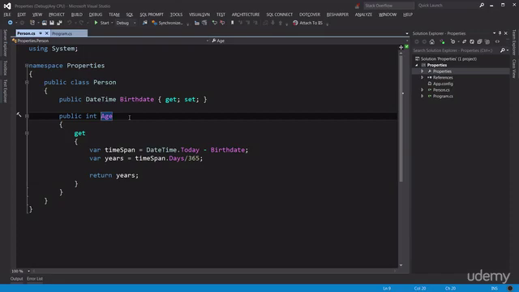But what about auto-implemented properties? Let's say we have this requirement in our application that the birth date of the person should be set once and it cannot be changed. So how can we achieve that? With that requirement, what we need to do is to go in this property and put a private accessor before the set method.